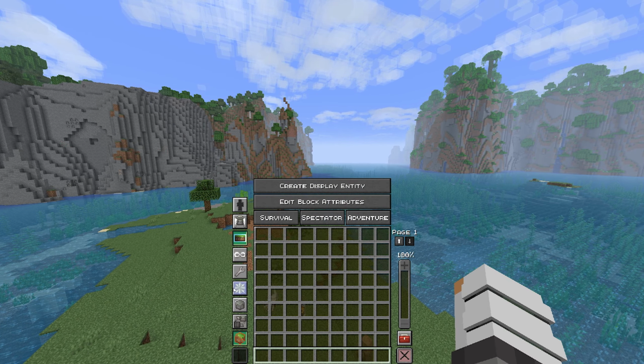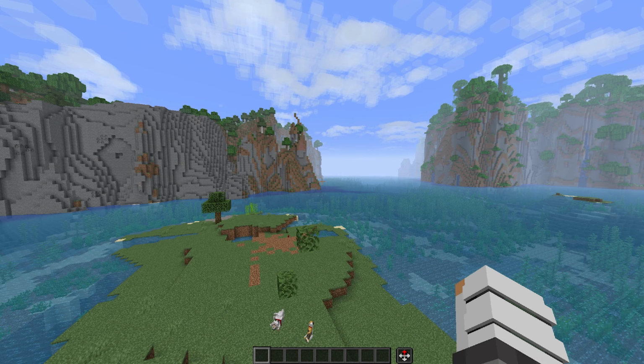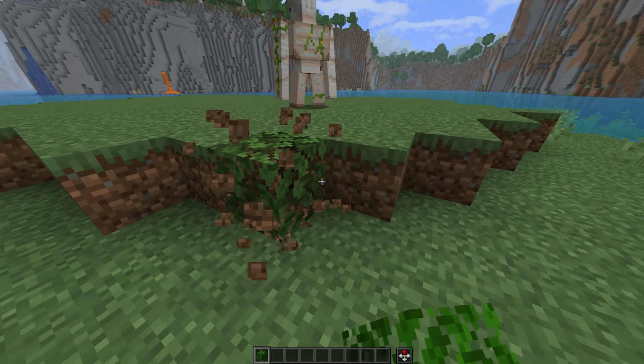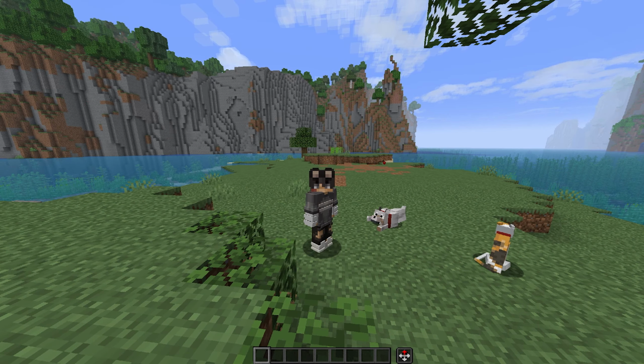And there are many options here that allow you to do many things, such as replace mode. So if I get a leaf block, I can easily replace the grass block without breaking it. So it's really helpful. Now that's on the surface.